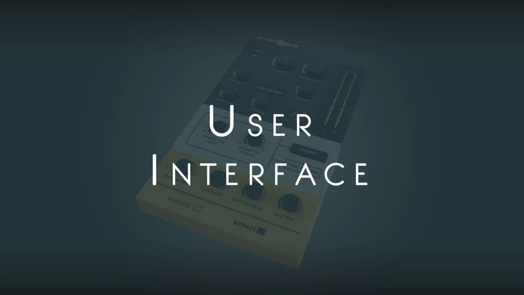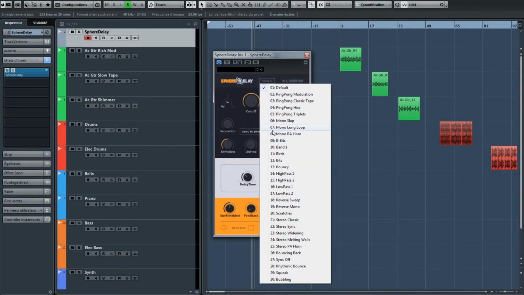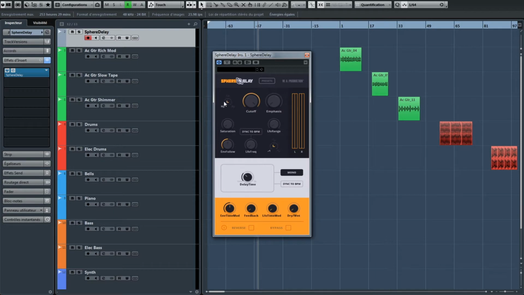So let's take a look at the user interface. At the top of the plugin, we've got some presets. We've got 30 presets going from quite simple to actually more experimental. And then we've got a filter section with high pass, low pass and band pass. We've also got a cutoff control and an emphasis control, which is basically a resonance control. Then we've got saturation, envelope follower, which basically follows the input signal or the transient of the input signal.